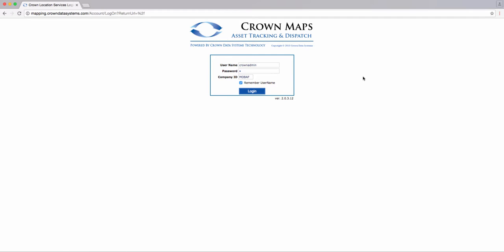Now we're going to head over to our website, mapping.crowndatasystems.com. It'll take you to this homepage where you're prompted to add your username and password, which is the same username and password you use to log into Crown. Now, you want to make sure your company ID is the company ID we assigned for you. Each one of you has a 5-digit company ID. Once you pop that in and hit login, it will bring up your screen for your company.